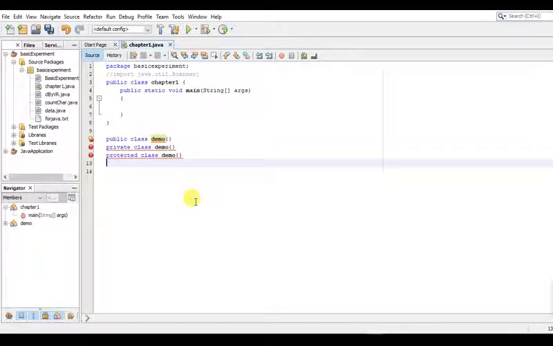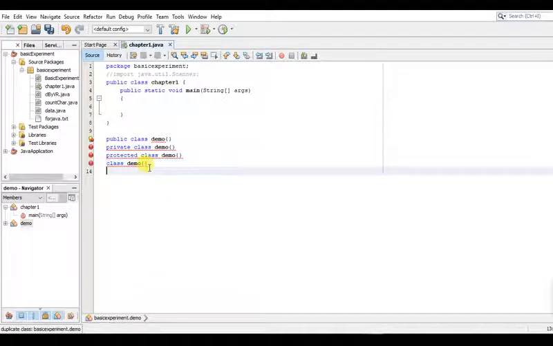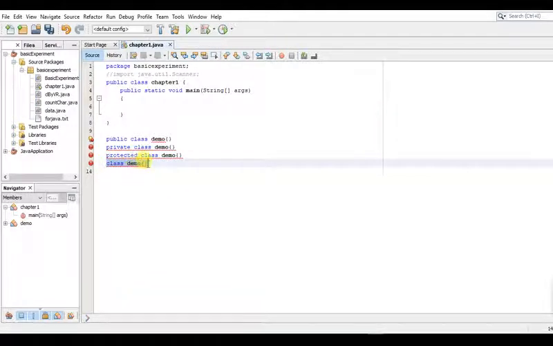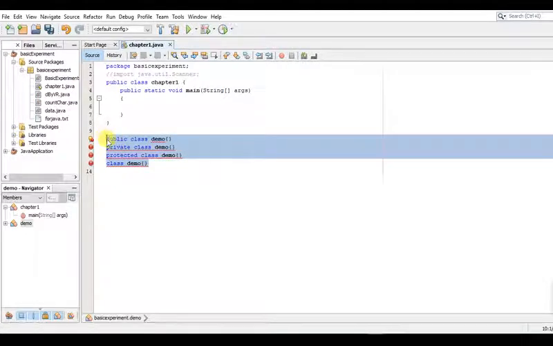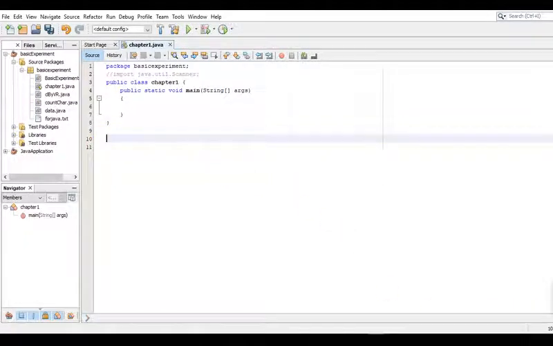Without any access specifier, simply if you have written class demo, this will be the default. Alright, JVM will search the access specifier first. What is the access specifier of this class? The programmer has not mentioned anything, so JVM is going to treat it as a default class. You understand? Is that clear? So this is the basic history of access specifiers.